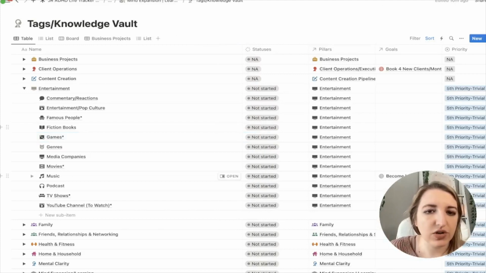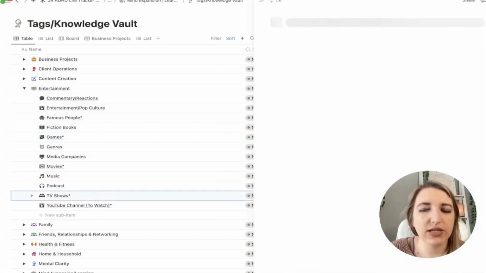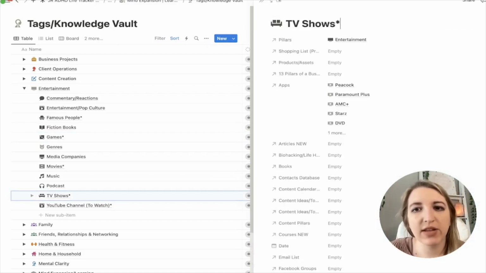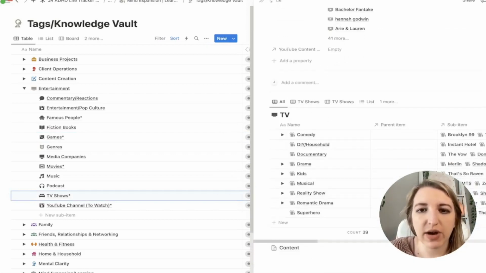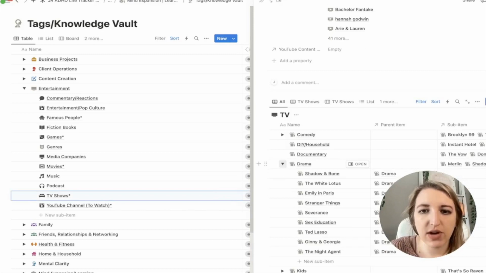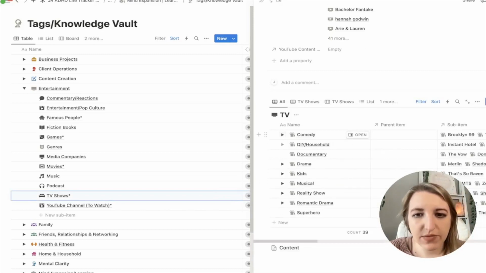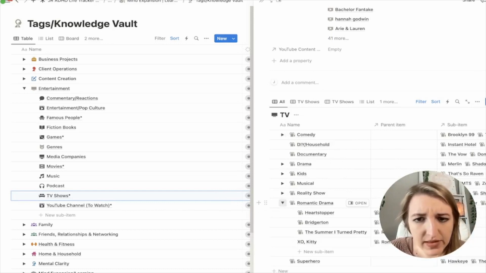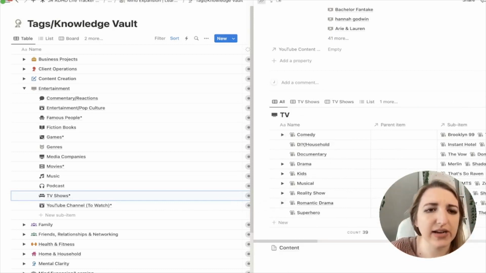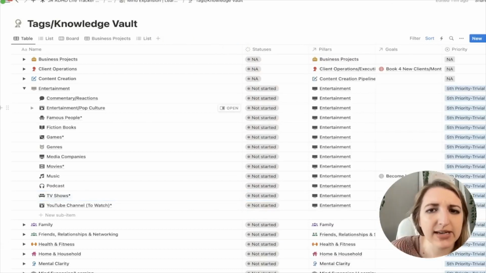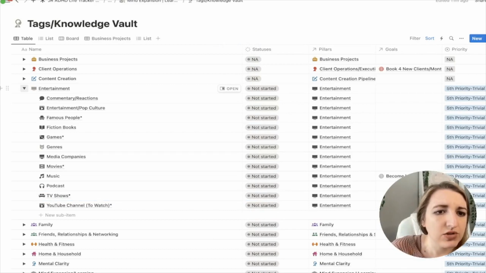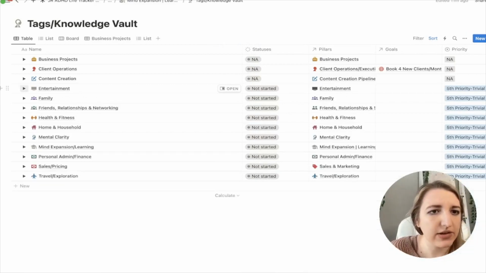Same with TV shows. A lot of people are like, oh, what TV show should I watch? Oh my gosh, I have a list of all of the shows that I watch, and I have it organized by category. So I have drama, I've got comedy, so you can open it up. I've got so many different types of shows that I have watched or enjoyed, and I have it on a list. I've kind of talked about this before in the past, but these are just some of the ones that I have. YouTube channels, music, podcasts, that sort of thing is in entertainment.